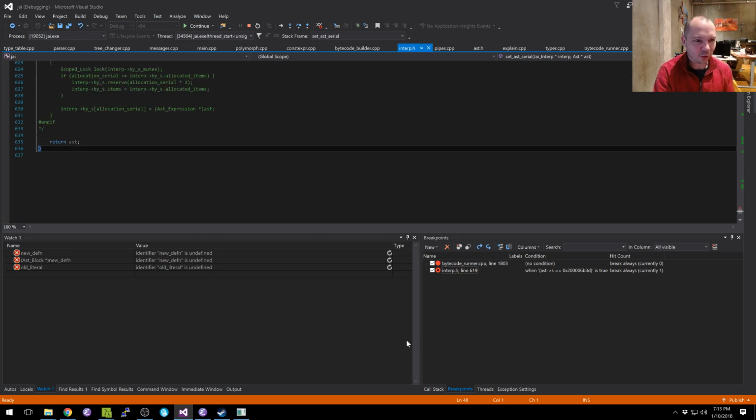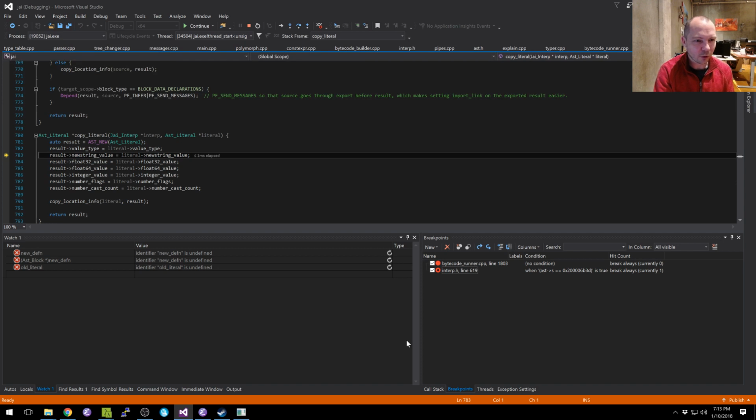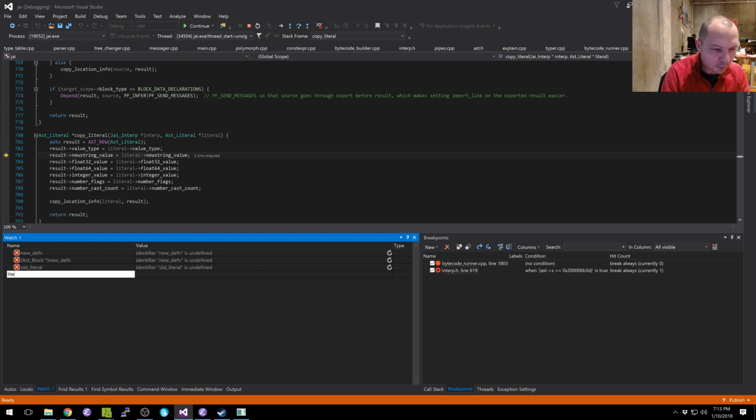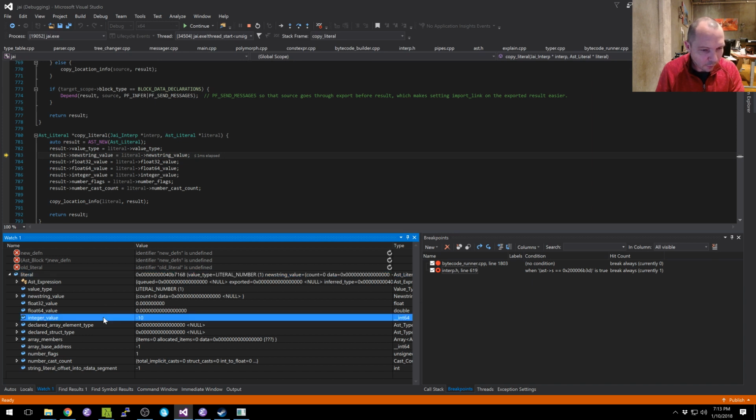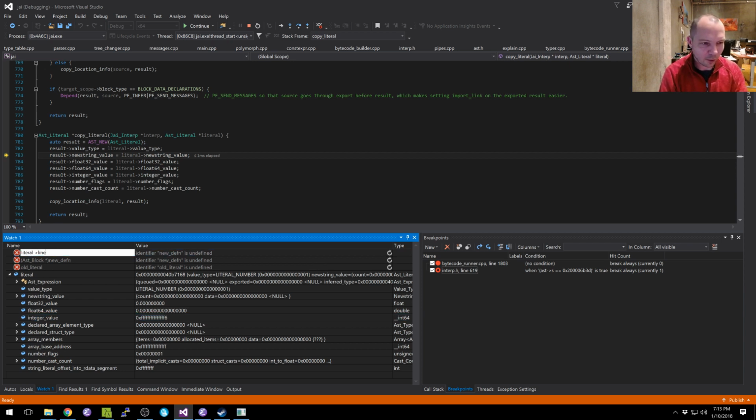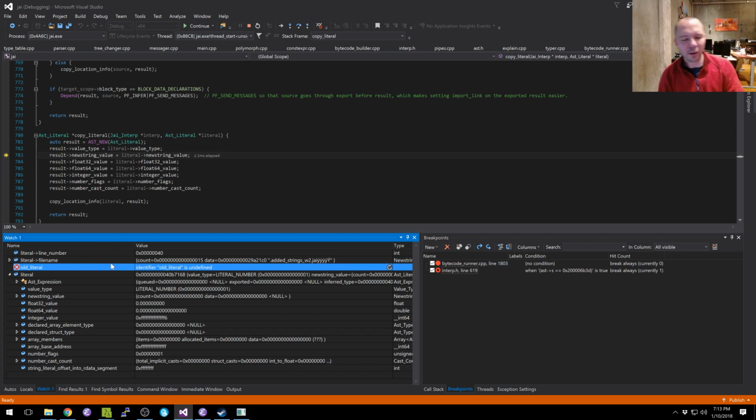Okay, is this a literal? It's a literal. And we're copying a literal. With integer value -10. This is not what I'm looking for. Where did this come from? See, this is a pain in the ass right here. Or maybe it is. Maybe it's also... Oh, it's in added strings.